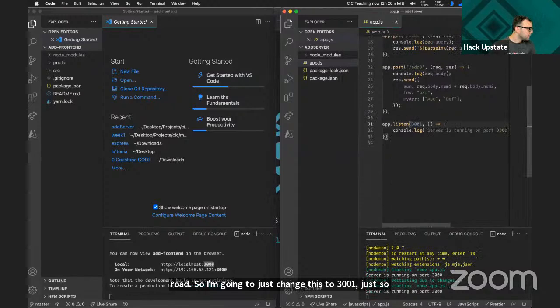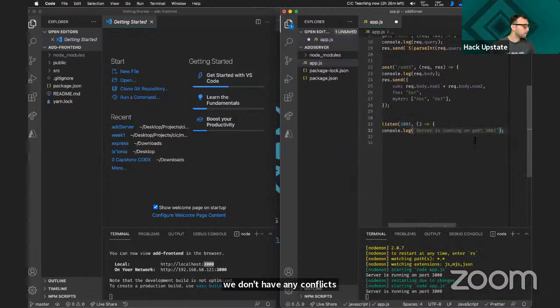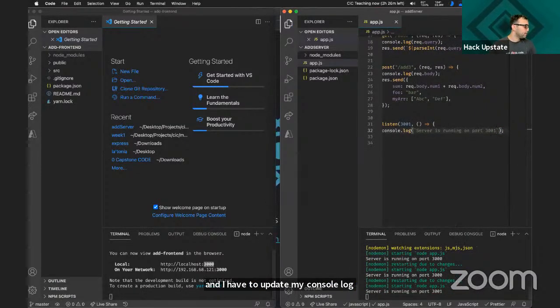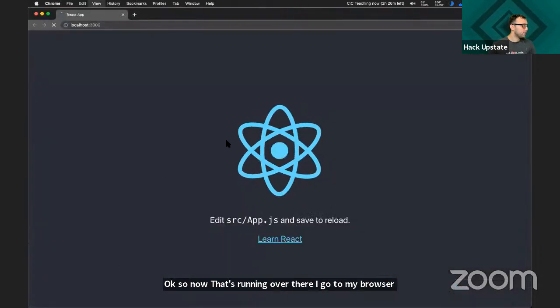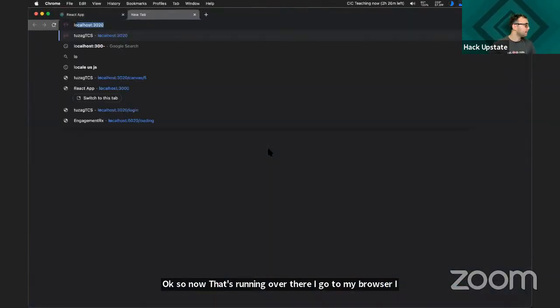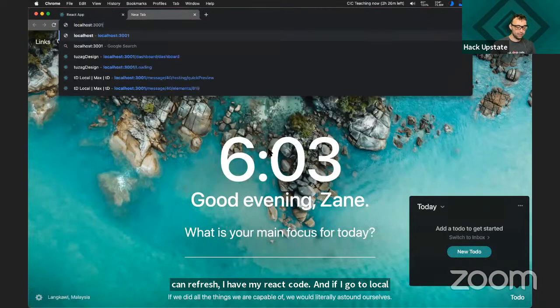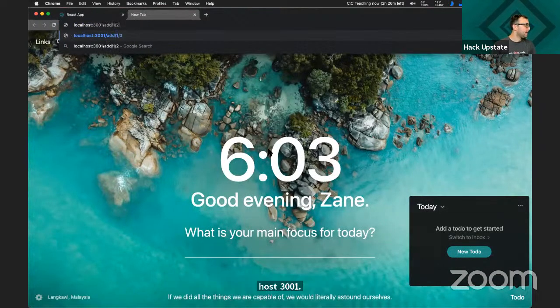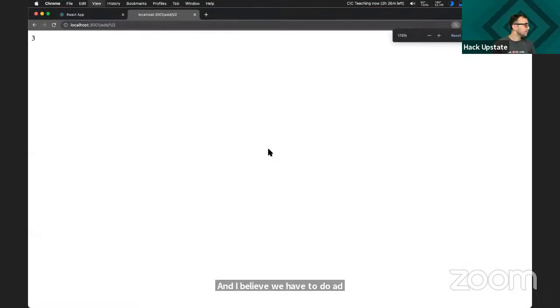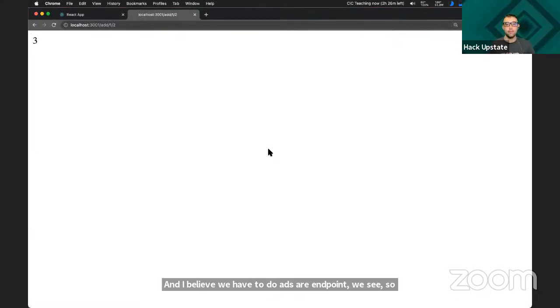And I have to update my console log as well. Okay, so now that's running over there. If I go to my browser, I can refresh. I have my React code. And if I go to localhost 3001, and I believe we have to do add as our endpoint, we see something come back from the server.